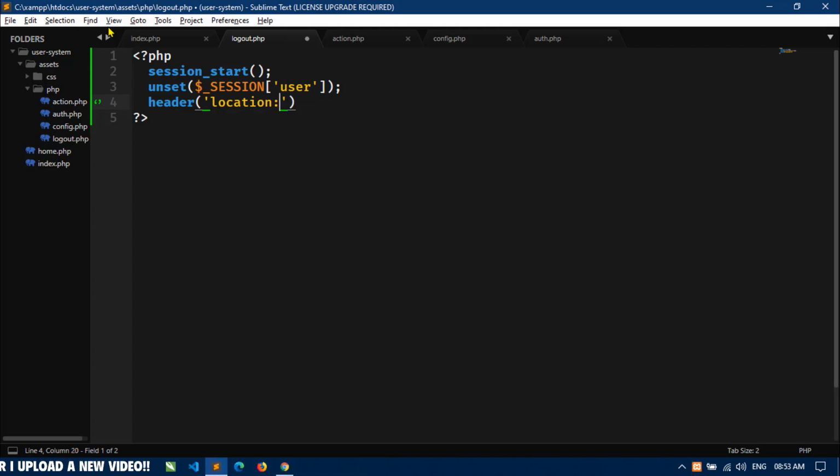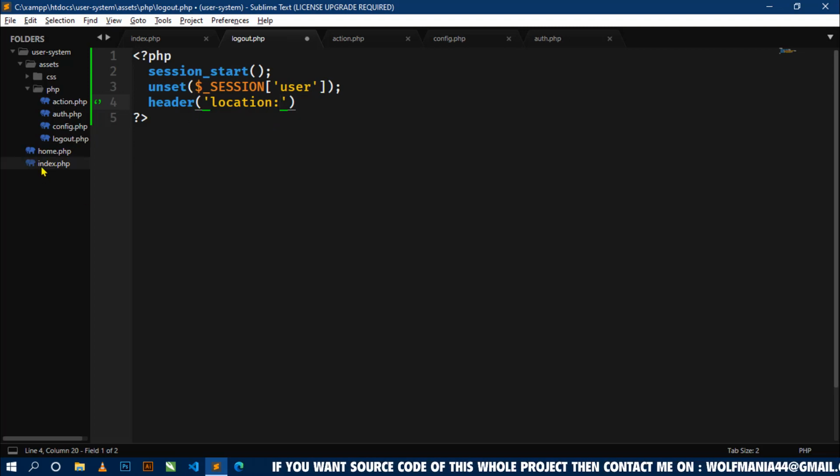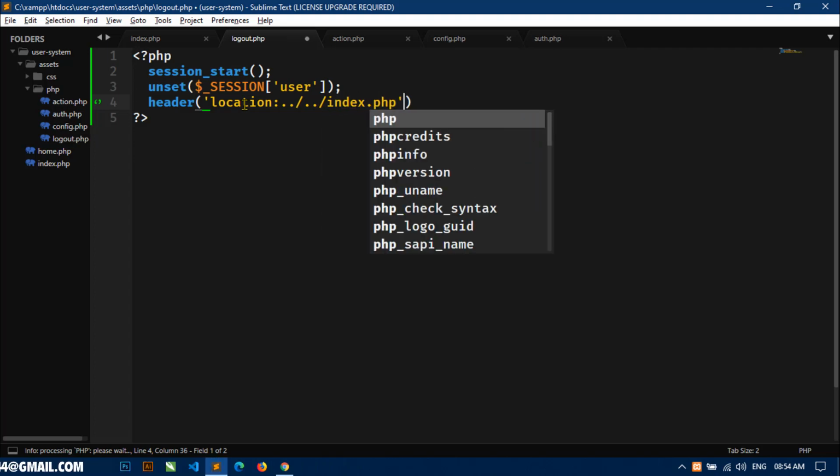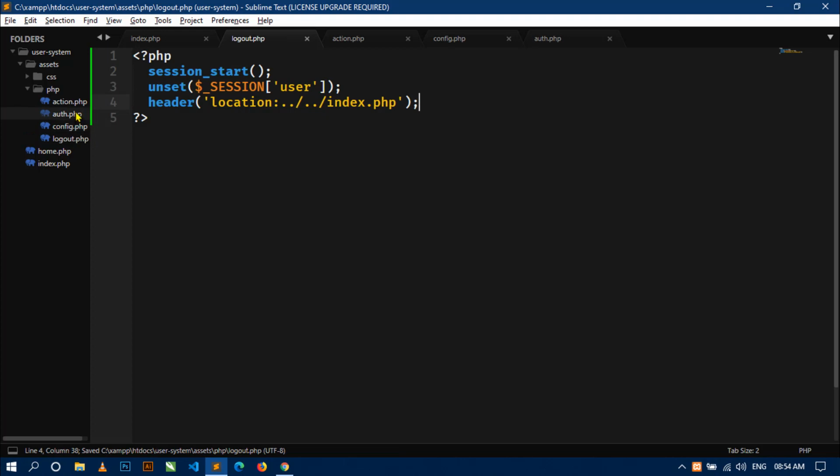and if the user is not logged in and the user clicked on a logout link, then it should be redirected again to the index.php. So for this, here we have to write the path of the index.php. So here you can see the index.php file is in the root directory, and this logout.php file is created inside this php folder. So here we have to use this double dot, and then write the index.php. Okay, we have to go back 2 times, from php, then from assets, and then this file will be found in the root directory. Okay, so that's why I have written it like this.